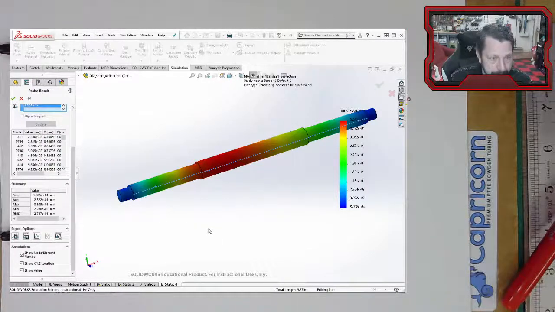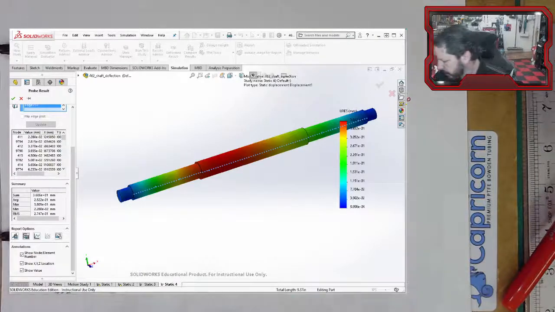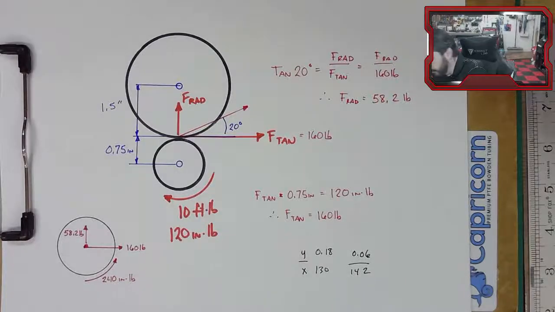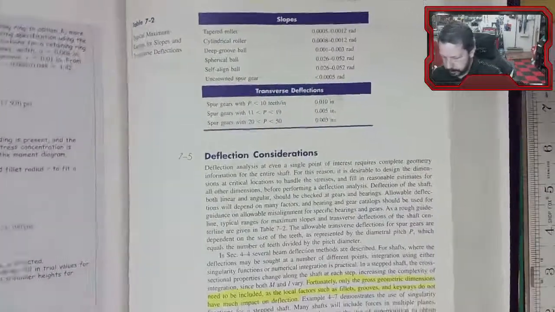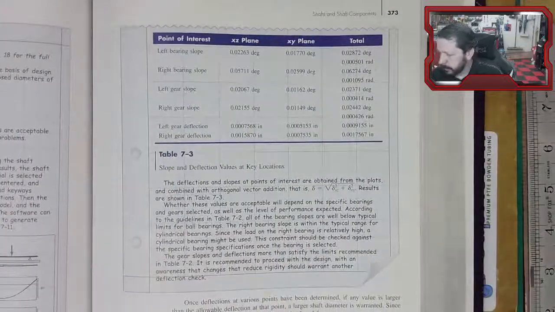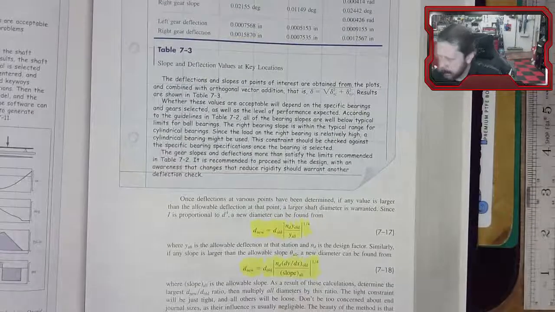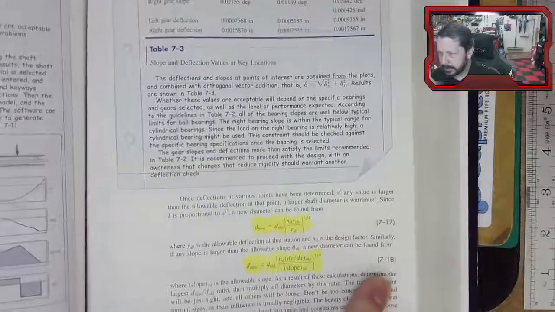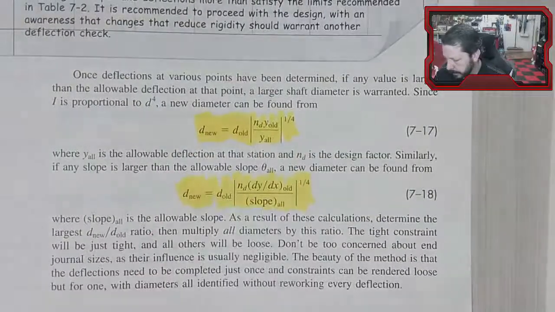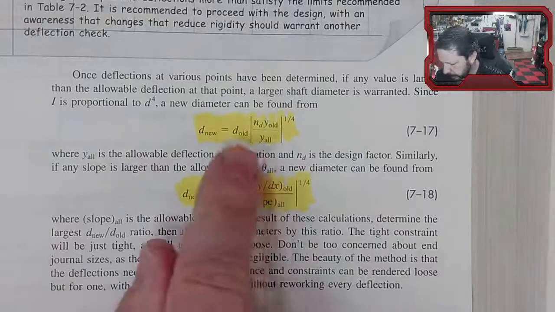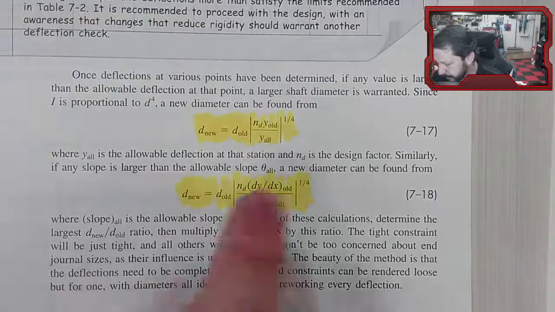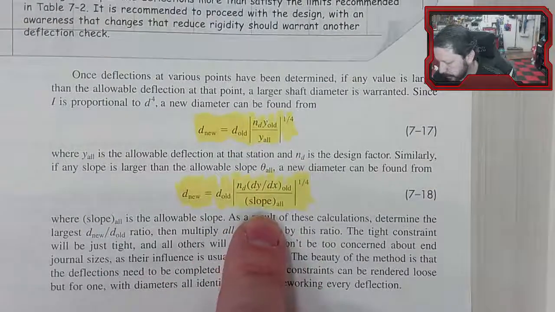So if your deflection turns out too great, your book does have a relatively simple solution for that. So in the 10th edition, on page 373 down here, equation 7-17 and 7-18. Let's see if we can make those a little bigger. These are two different equations you can use depending on if you want to redesign, well, not redesign, reshape, resize the shaft based on deflection or based on slope.